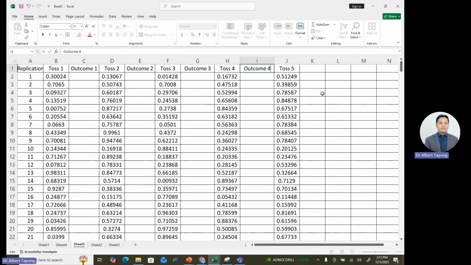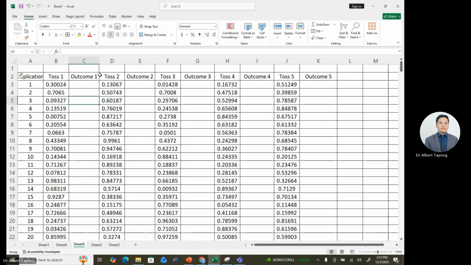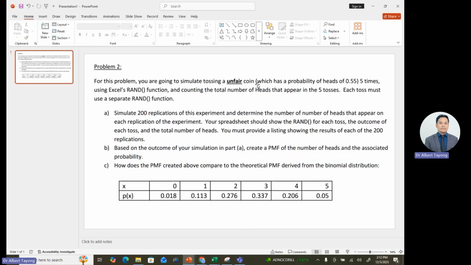Okay, let's fix that. And the last one is 5. So we have 5 columns. Here we're going to identify which one belongs to head and which one belongs to tail. It's given in the problem that this is an unfair coin. The P of head is 0.55.